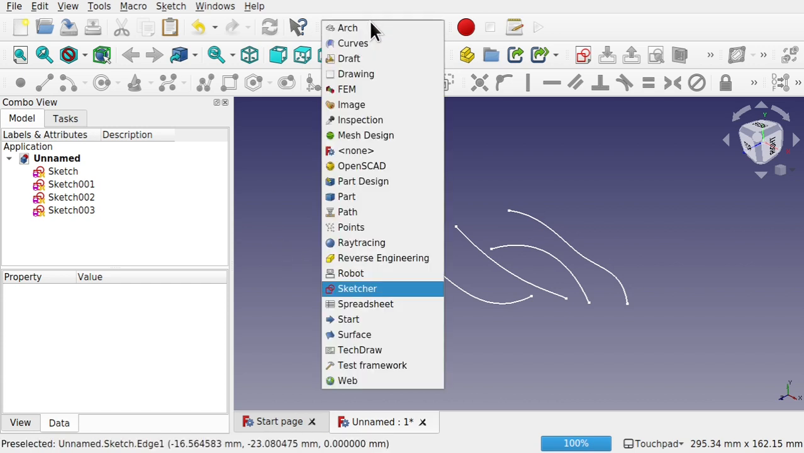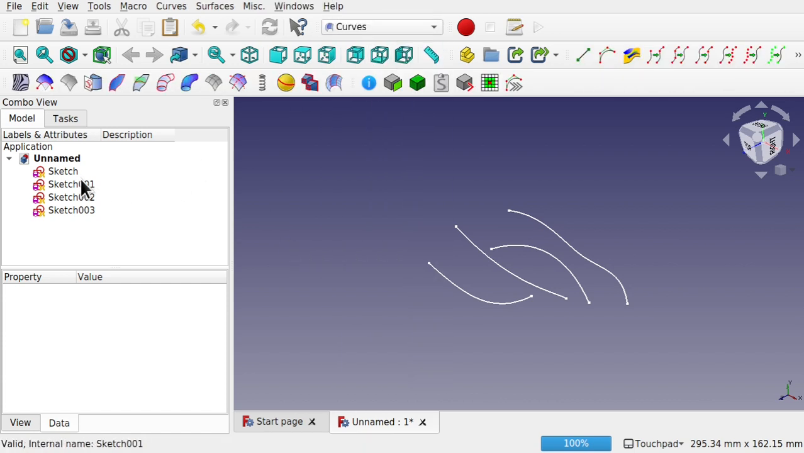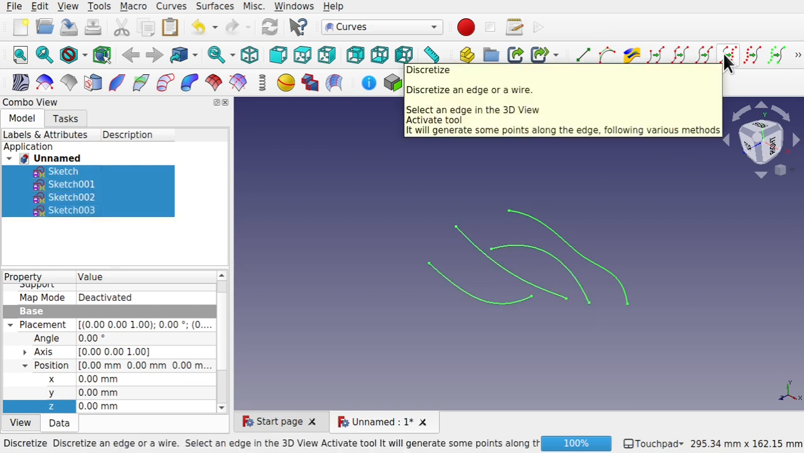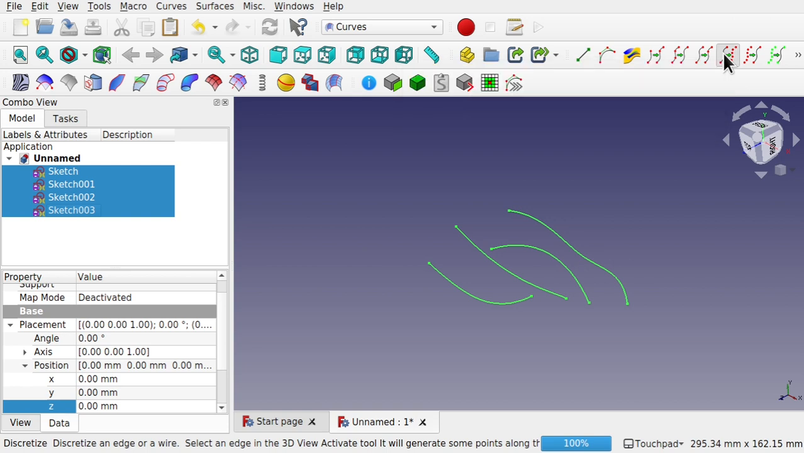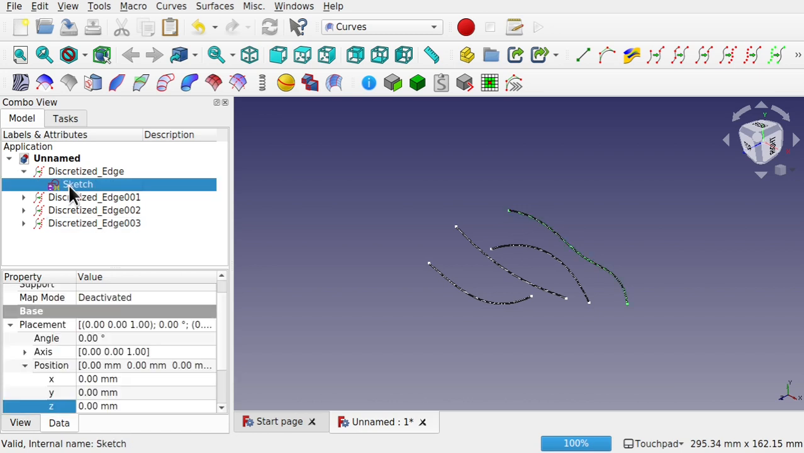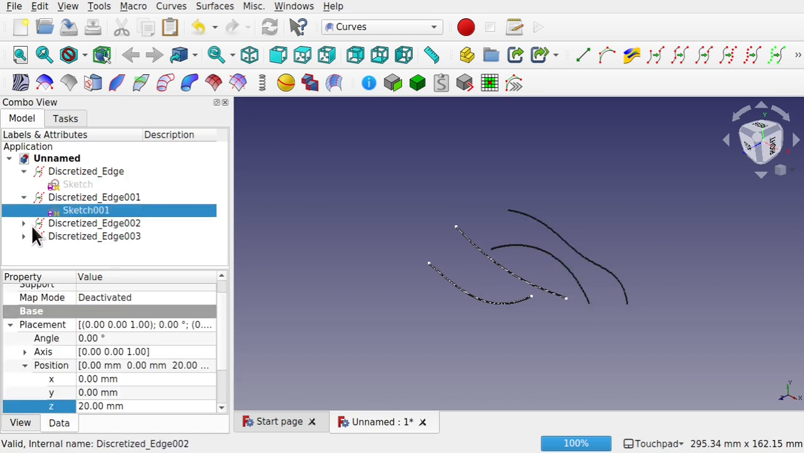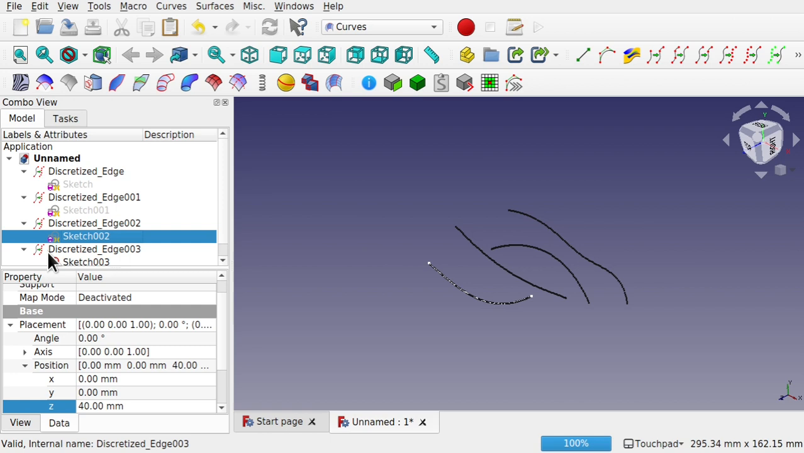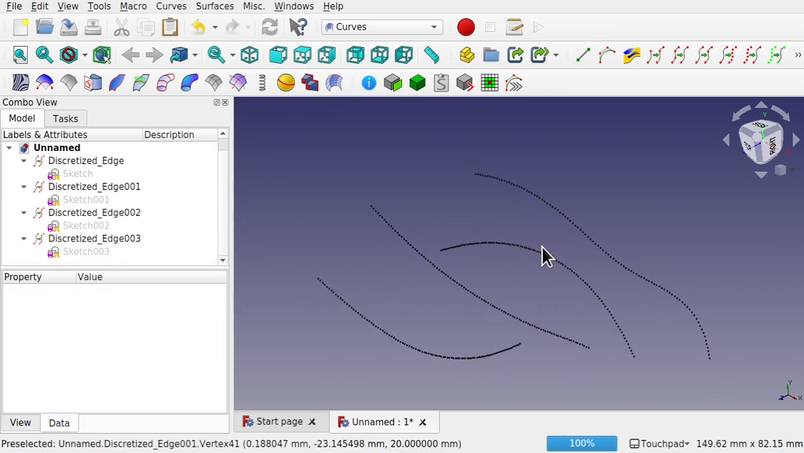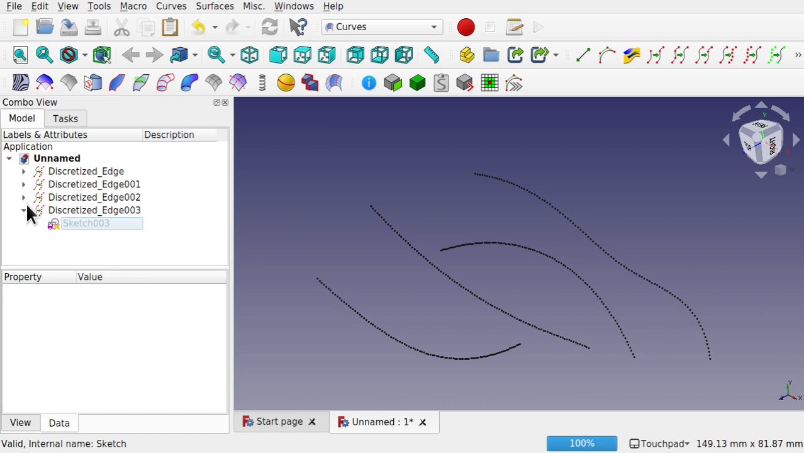So we come over to the curves workbench, and we can take each of these, like so, and use the discretize. So that's created all those edges in there. And I'm going to come in and hide the sketches. Those sketches are all hidden. Got all those edges or curves sitting there. And we're going to select those all.